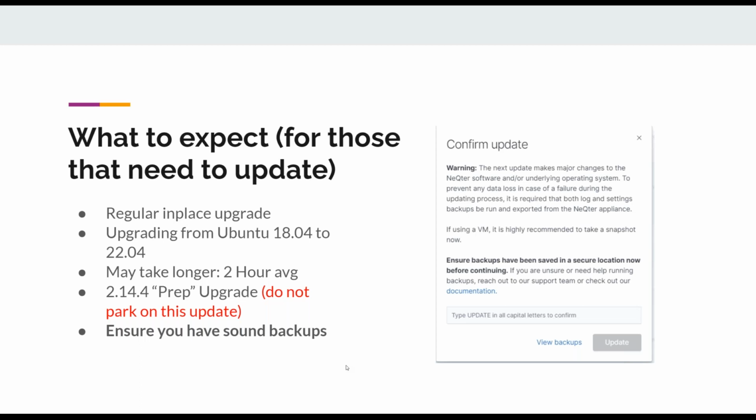First and foremost, it's moving operating systems. Again, you don't have any involvement with that. We handle that on your behalf, but it's going to take a few hours just because of that heavy lift, moving from Ubuntu 18 through 20 all the way up to 22.04. It is a regular in-place upgrade, so same old: going into settings, going into the update area, and selecting that you would like to start the update.